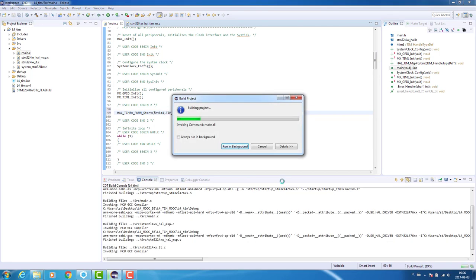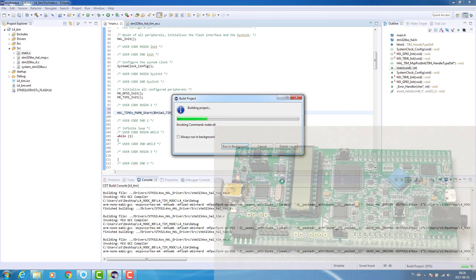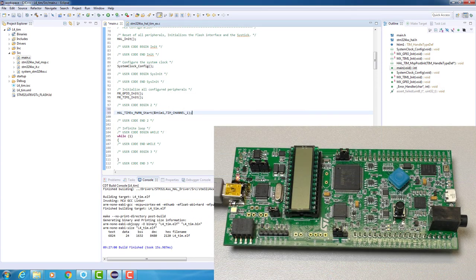Now we can build the project and upload our code to the discovery board. If we restart the board after uploading, we should see the green LED toggling. This will be all for this hands-on session.